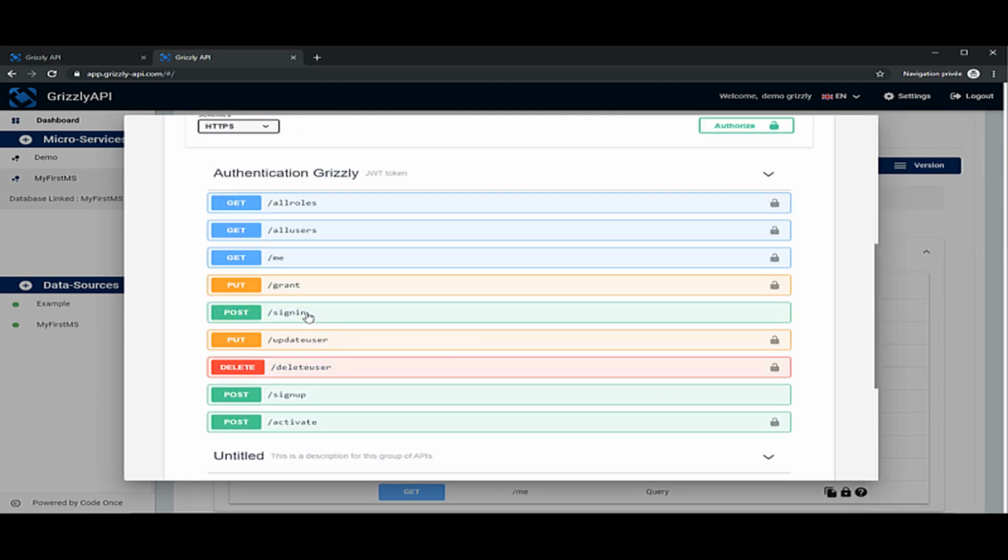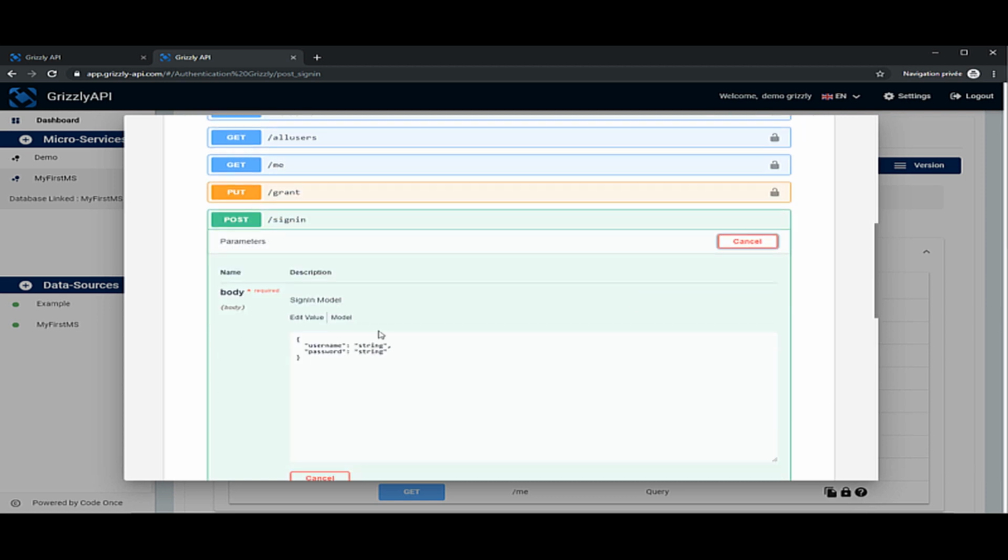We can start by executing sign-in with the default user admin to get a valid JWT token in order to execute the other secured endpoints like all users.